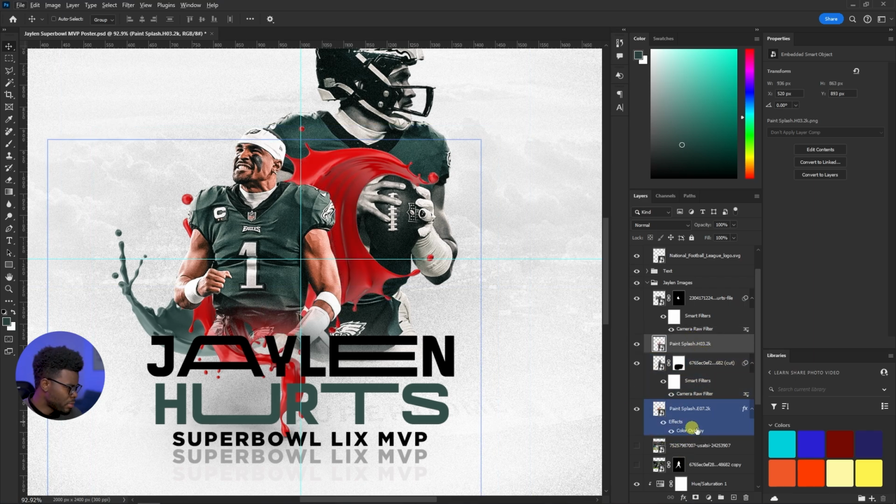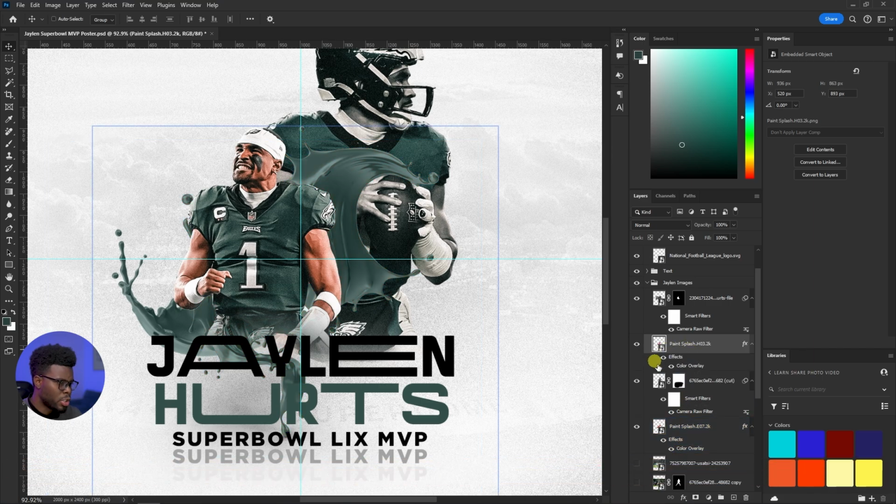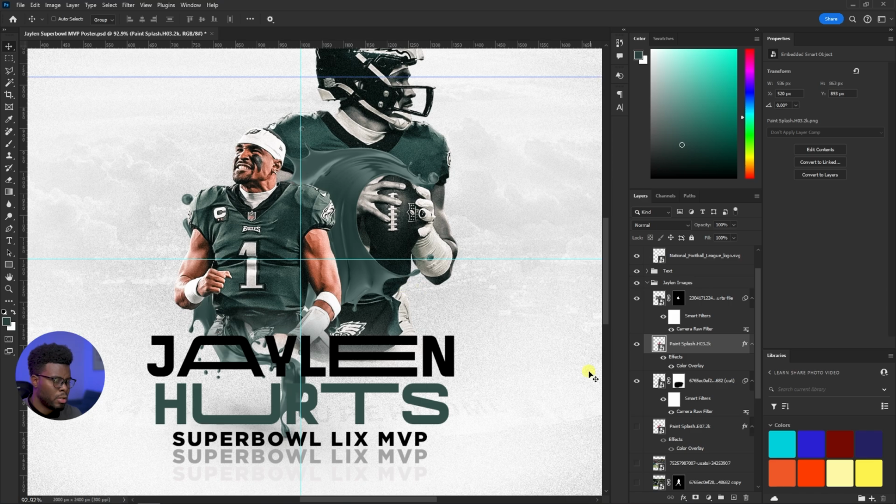And you see this right here that says color overlay. That's the effect that we added to change this one to green. Let me just hold Alt, Option if you're on Mac, and just drag it onto my second paint splat. Now both my paint splats are green, right? See, first one, second one here.